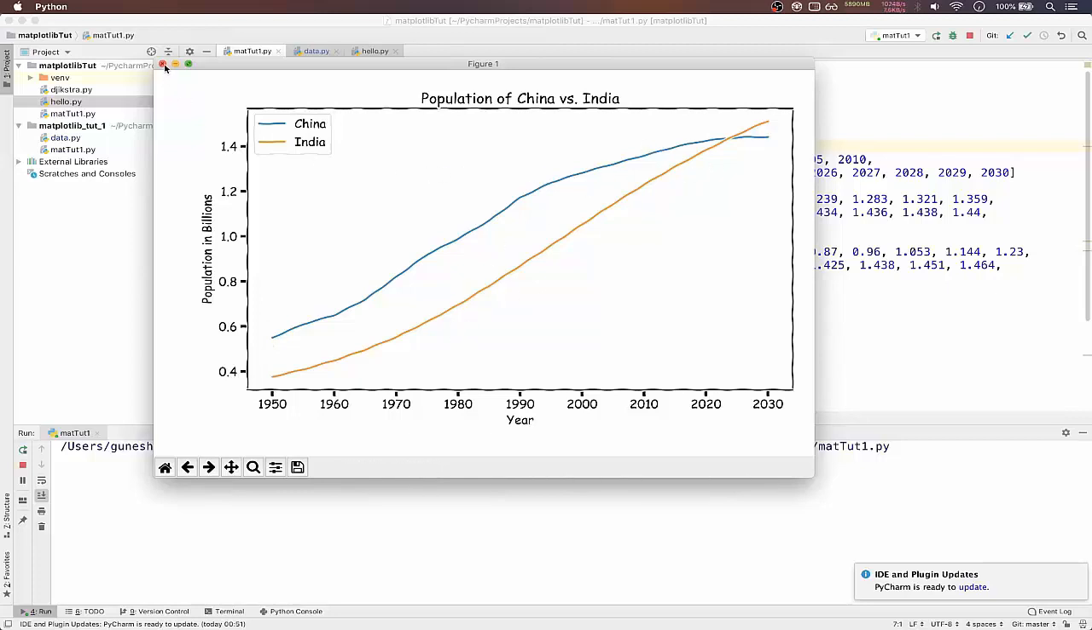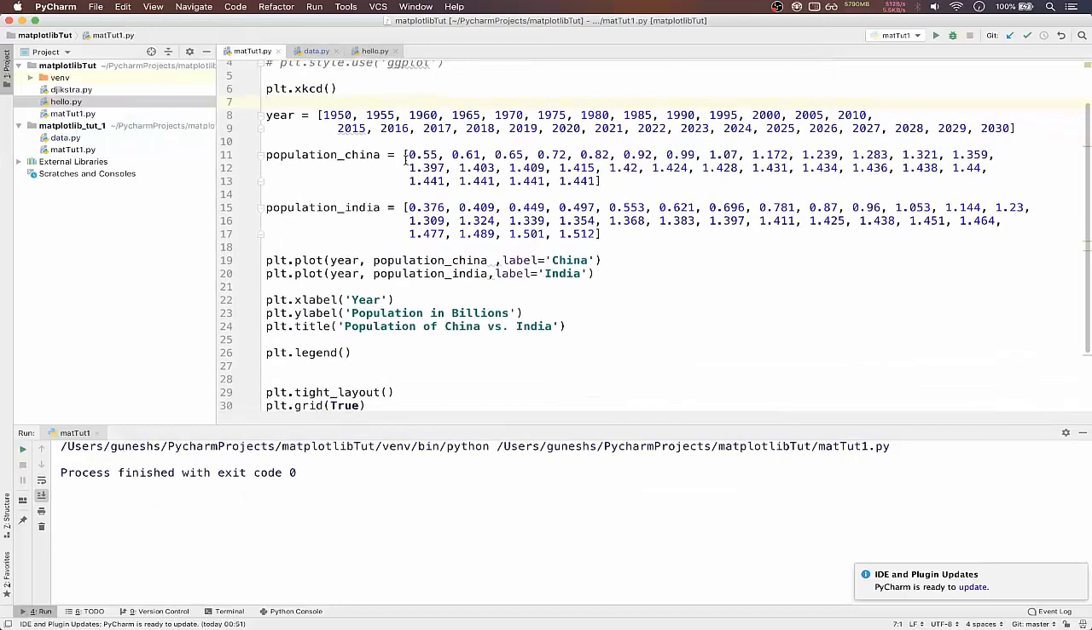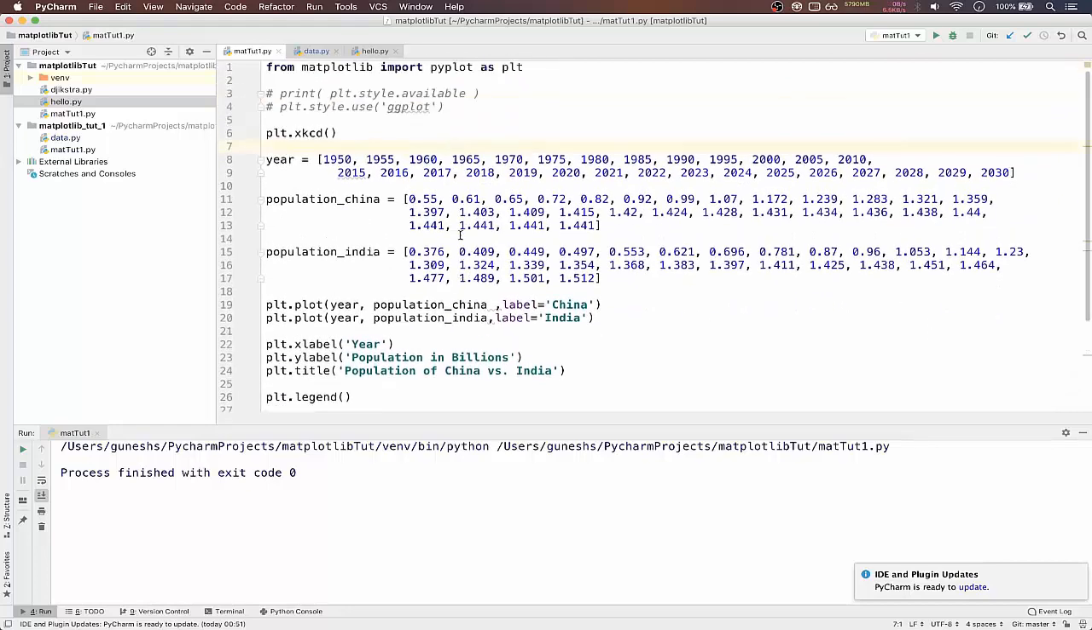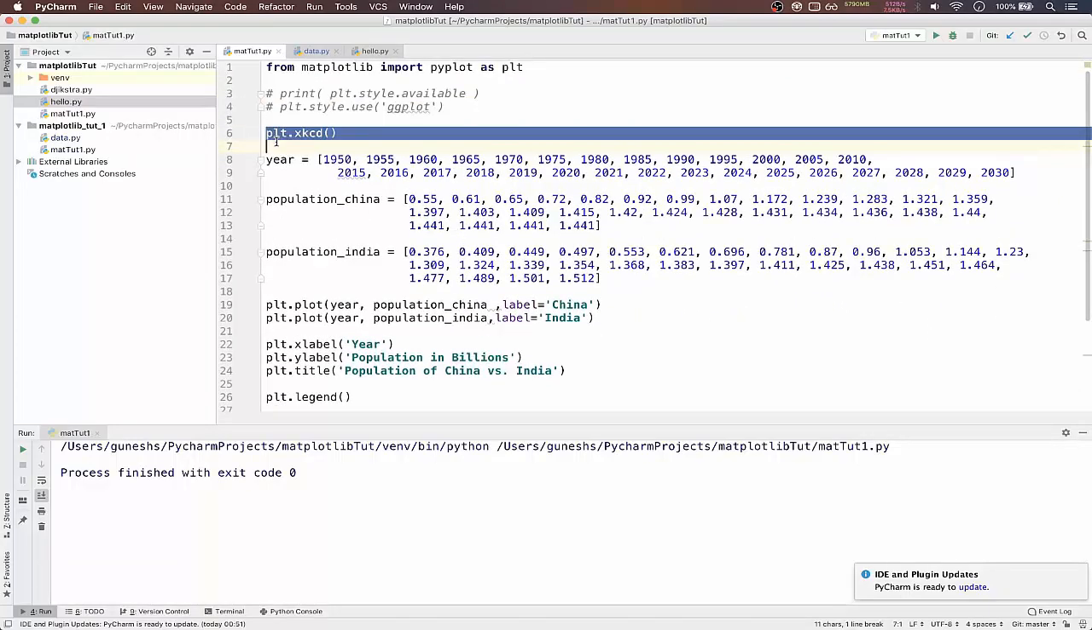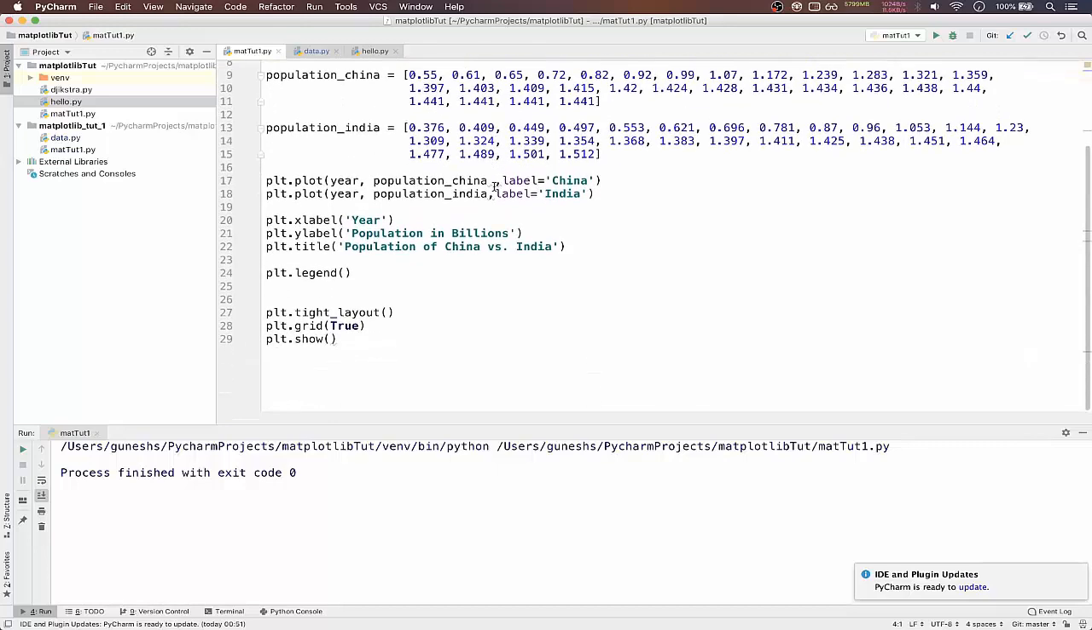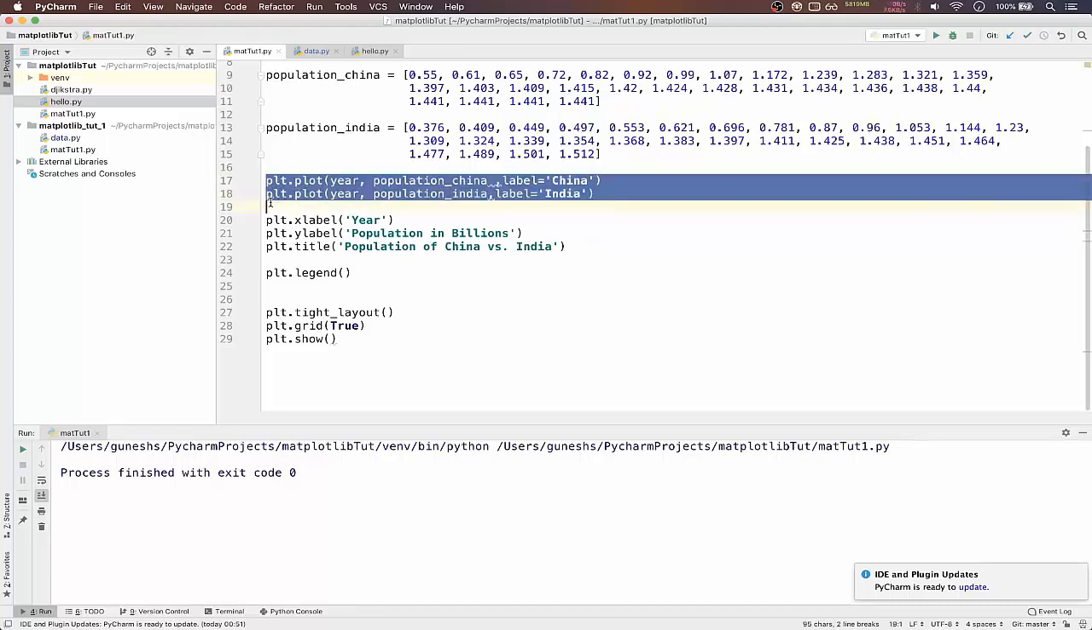Let me show you how to use subplots. I will show you how to plot two subplots in the same adjacent plane. We'll first remove this xkcd function and let me use some style. We'll use ggplot for this video, and you can just comment out the plot function first.